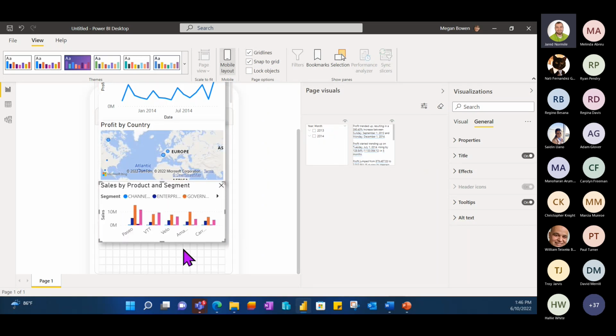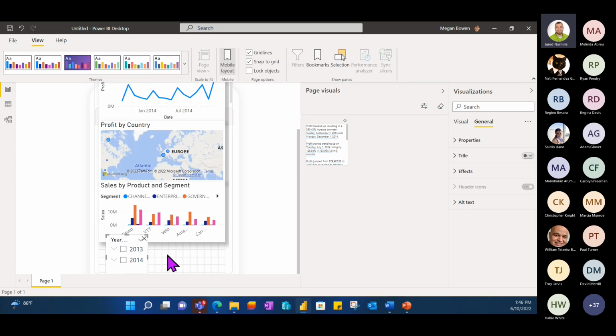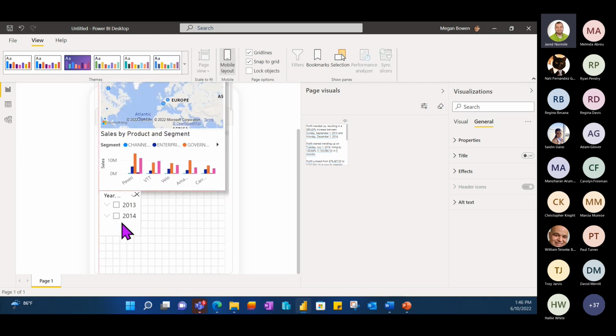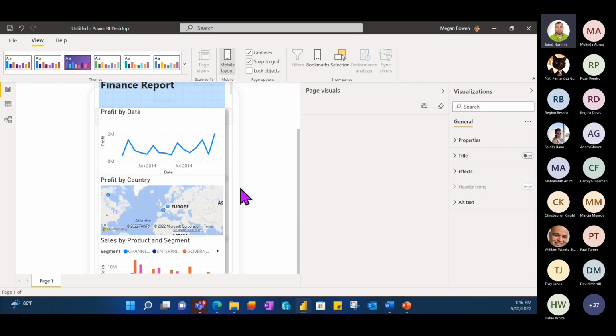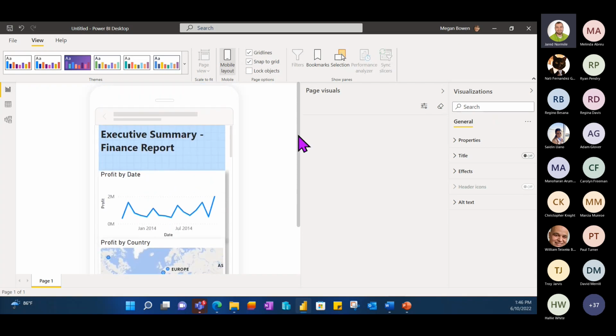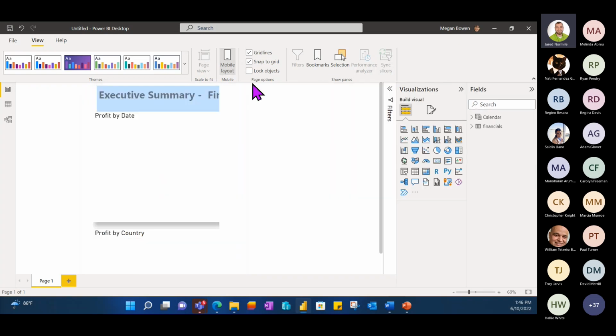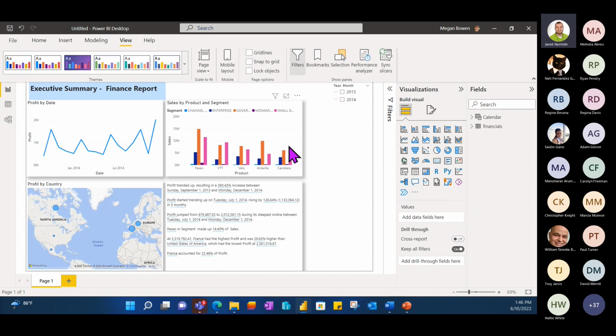I'm just going to drag all these in here. And then the smart narrative we'll add in here too. And there we are. So now this is how our report's going to look on mobile. We're able to customize that right here. When we're done looking at the mobile layout, we can just click on the mobile layout at the top here, and it now goes away.